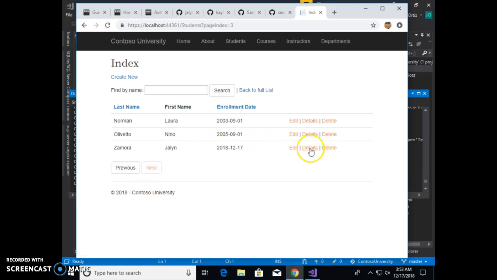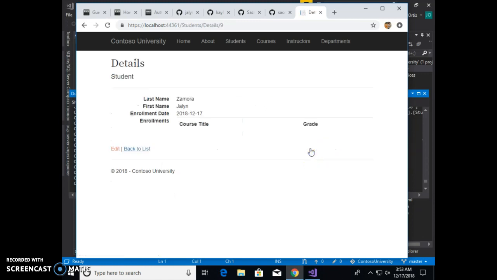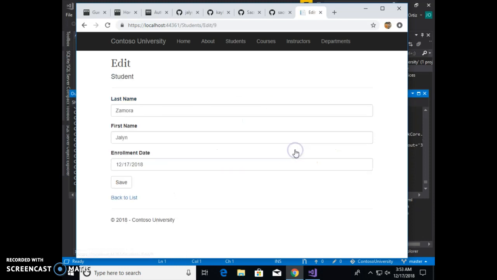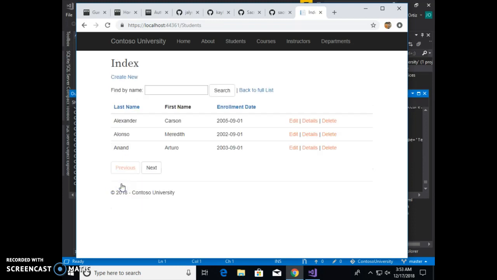But we'll show the details. So my name, first name, last name, enrollment date. We'll go back to the list, and then we can edit. So I can add my other last name here. We can save that. And here that is. We can also delete, but I'll show that at the end, so then we can add like everything else. So that's students.